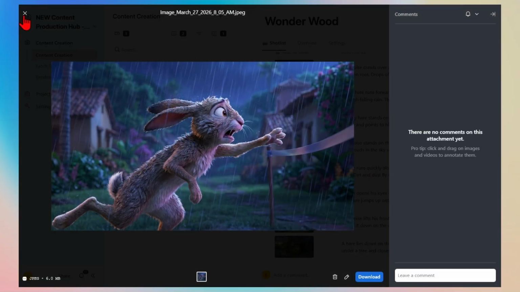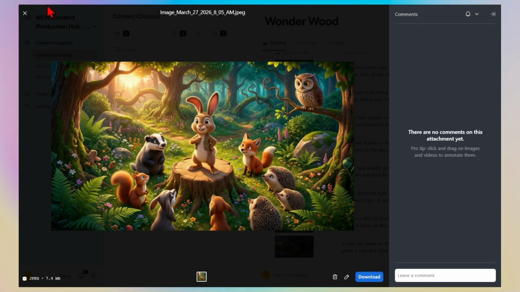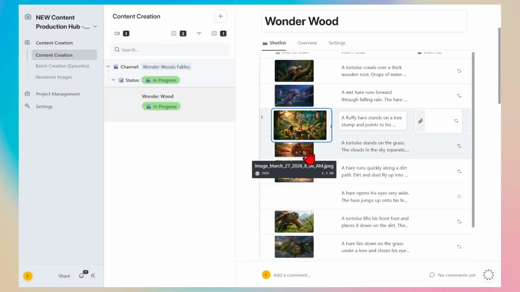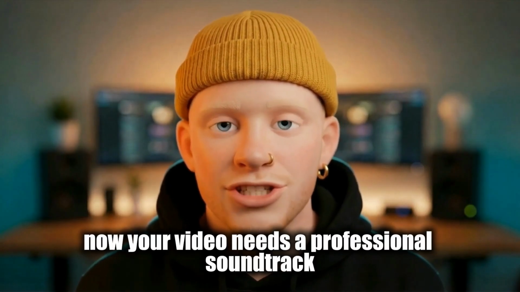It uses the GPT logic to create the scenes and sends them to the generation tools without you having to click a single button. This organizes all your scripts and assets in one central dashboard, so you can manage dozens of videos at once. Now, your video needs a professional soundtrack to set the mood.